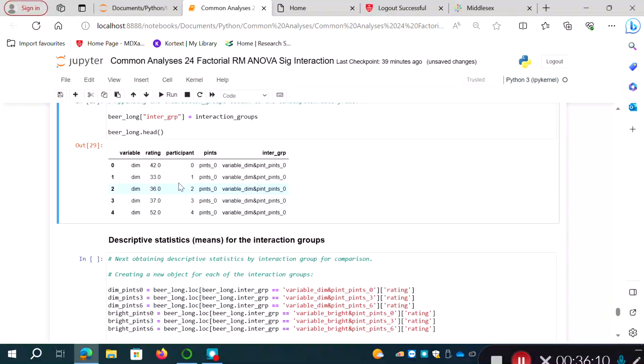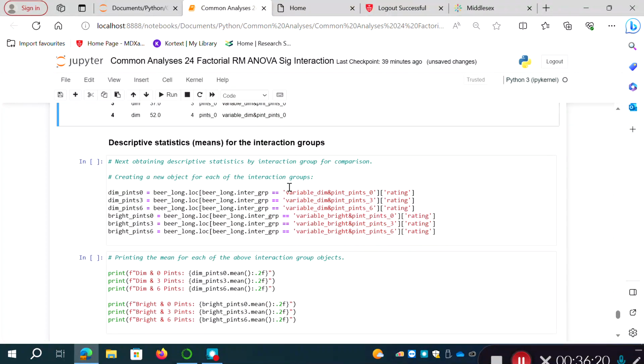So maybe it would have been easier if, rather than change this in place, I'd just created a new variable, and we could have then used this instead of creating our interaction groups. We could have used that to obtain descriptives, as I'm going to do here.